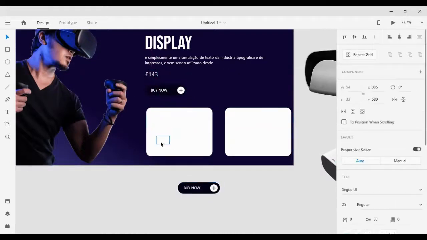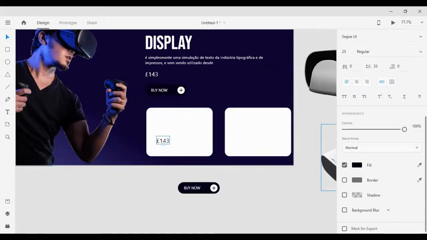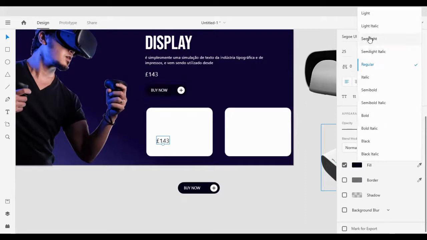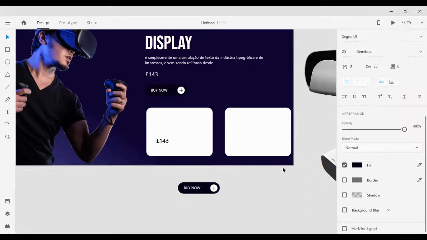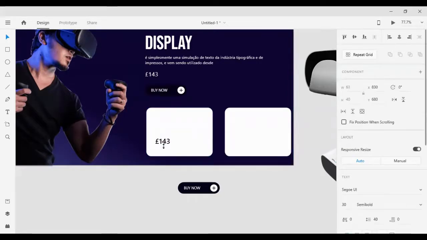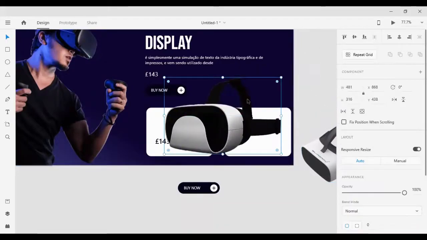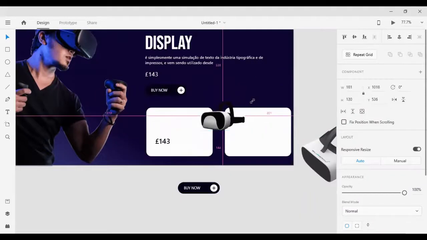Hold down Alt and drag this to bring that to the front. Change its color to this. And maybe instead of it being regular, we'll make it semi-bold in order to just thicken it up a little bit. Okay, then we drag our image on and we'll make it smaller to fit the box.